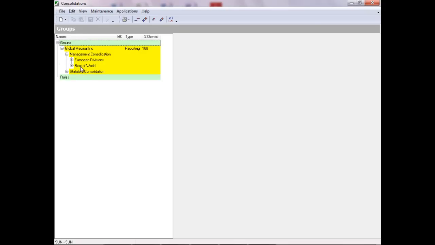continued to produce subgroups depending on how my organisations are actually organised in my company structure. I have two separate groups being European divisions and the rest of the world. The reason for breaking these into groups within the consolidation hierarchy is so that you can act upon them individually. I could jump into my consolidation at the top level, Global Medical Inc., and run everything below this and it would all occur at the same time.